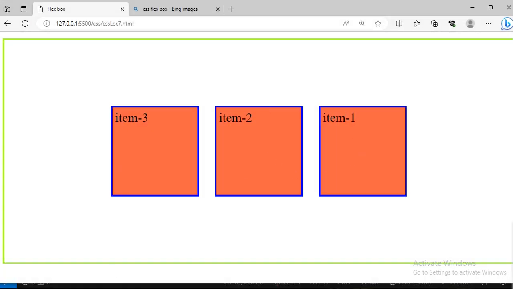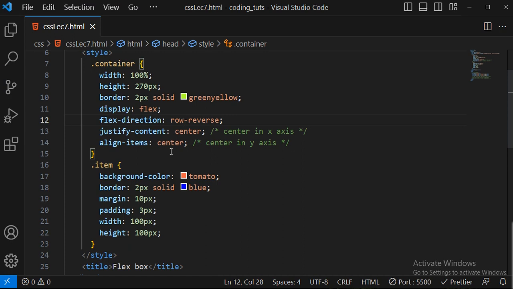Item 1, item 2, item 3. So there are row reverse and column reverse. There are multiple things. You just play with all those things. I hope this is more than enough for now. So I hope you understood the concept of Flexbox. Flexbox is a very important concept. In align items also you can write flex end, flex start. You just go through the documentation, and you will understand more about all these things.